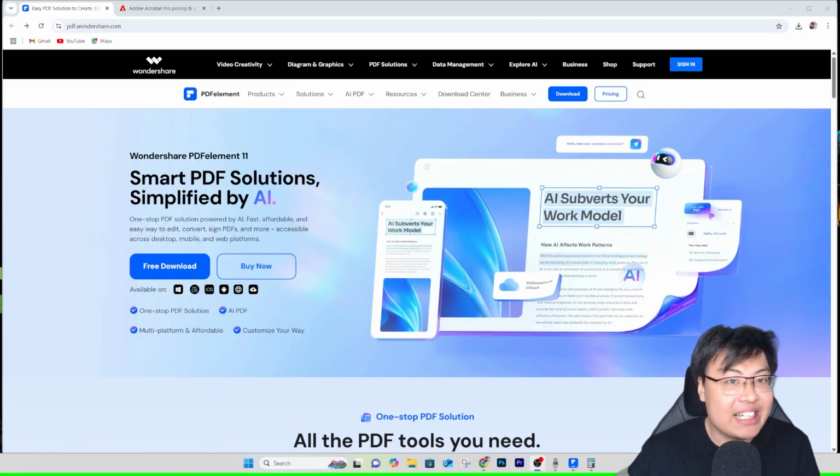So what are the other alternatives? Today I'm going to share with you one really great alternative that you can use to edit your PDF file with even more features than Adobe Acrobat, and it is way cheaper. The software I'll be talking about is this software right here, the Wondershare PDFelement 11.